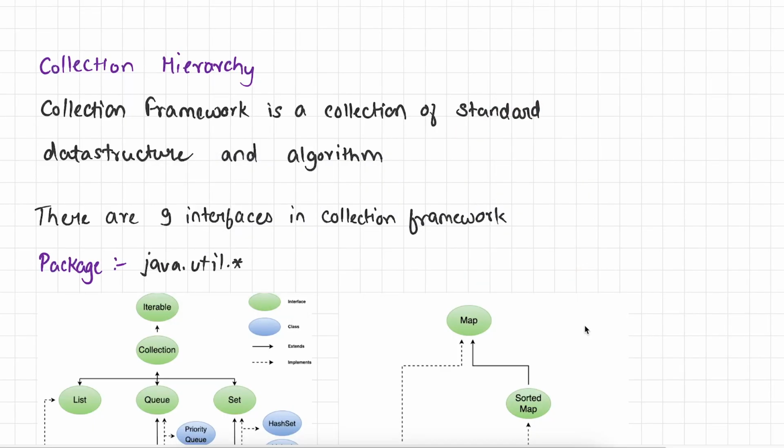Alright, so in the previous video I talked about what the collection framework is, what problem it solves, and what the need for the collection framework is in the first place. So let's recall it once again. What is the collection framework? The collection framework is a collection of standard data structures and algorithms that we can use to make our life easy.